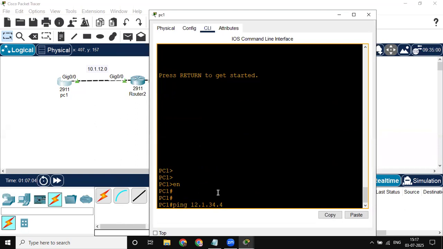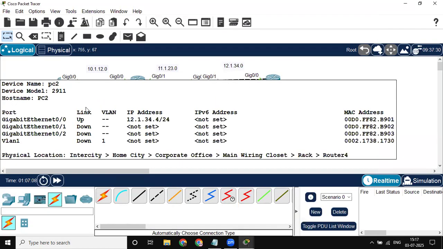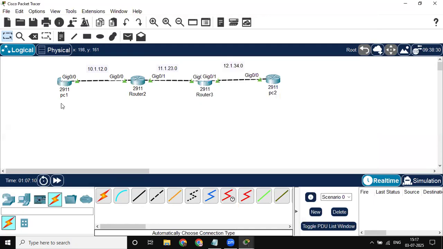You're saying no. I'm asking now, from PC2 to PC1 I pinged. It is pinging. Will PC1 to PC2 ping or not? Who is saying it will not ping? Raise your hands. Answer.